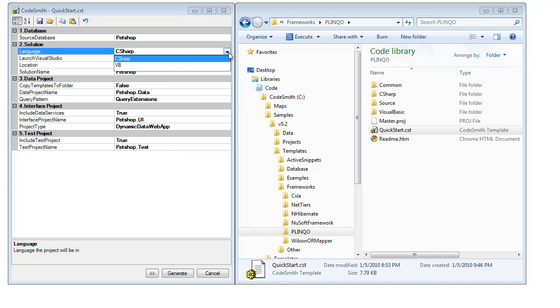You can choose your language. PLINQO comes in both C# and Visual Basic. Using these properties, you can configure all your project names and your solution name. You can configure where you want the output to be generated to. By default, it's in your My Documents folder, /CodeSmith/templates/PLINQO, and then your solution name.